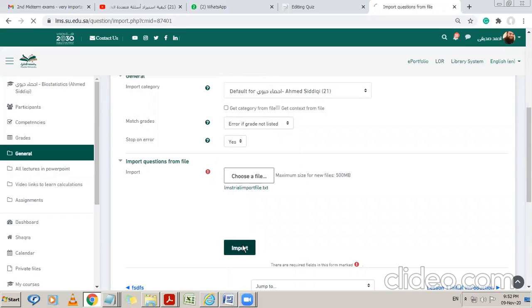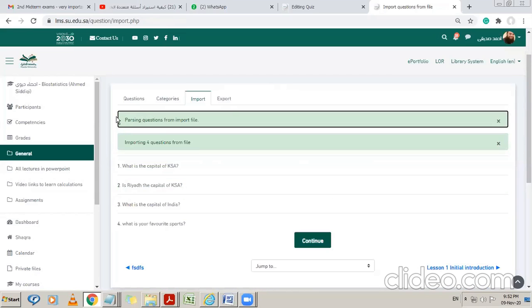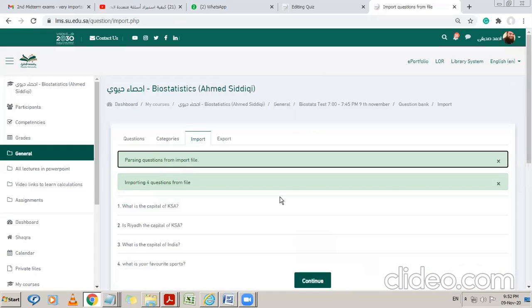Once I do that, if you see a green light, that is basically a sign of success. It is telling me that we have been able to import 4 more questions from the file. I've got the questions ready over here. So right now my question bank already has these questions. In this way, you can bring in all of the questions that you have saved in your Word files.